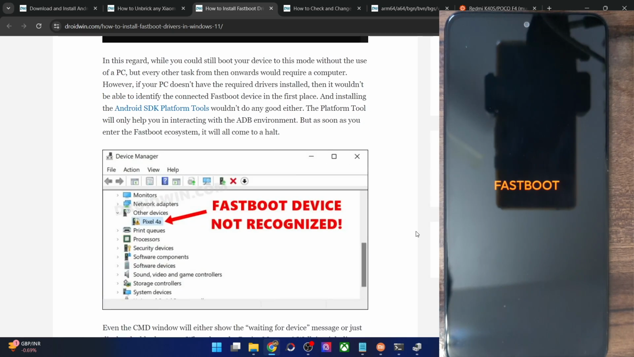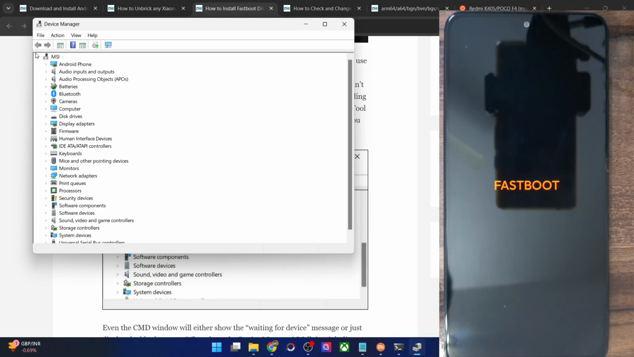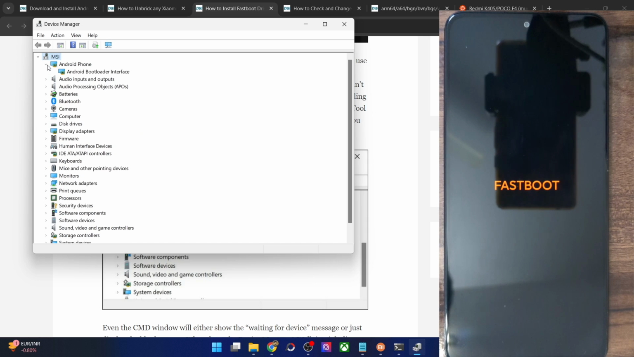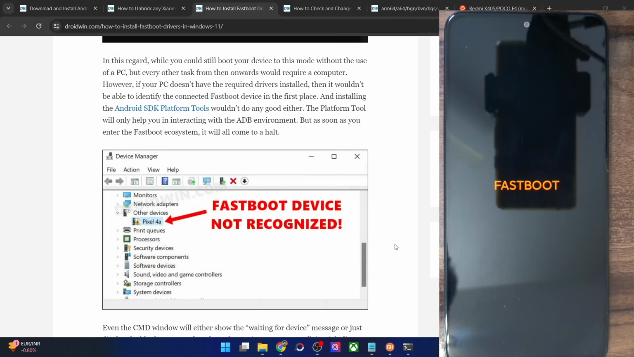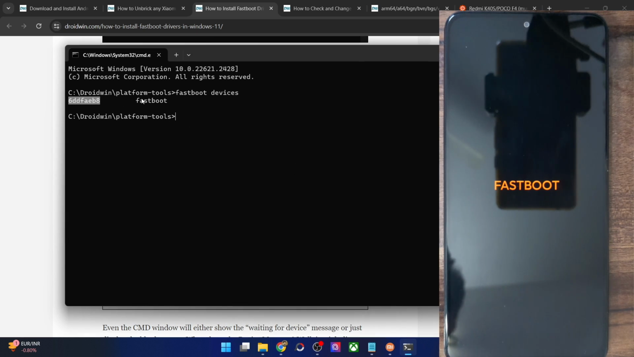Once you have installed the drivers, your phone will then move to the Android Phone section. So expand that and your phone should now be listed as Android Bootloader Interface. This is extremely important. Your phone has to be shown as Android Bootloader Interface. This as well as the serial ID next to fastboot signifies that the PC is able to read the phone in Fastboot mode and we are now good to go ahead.